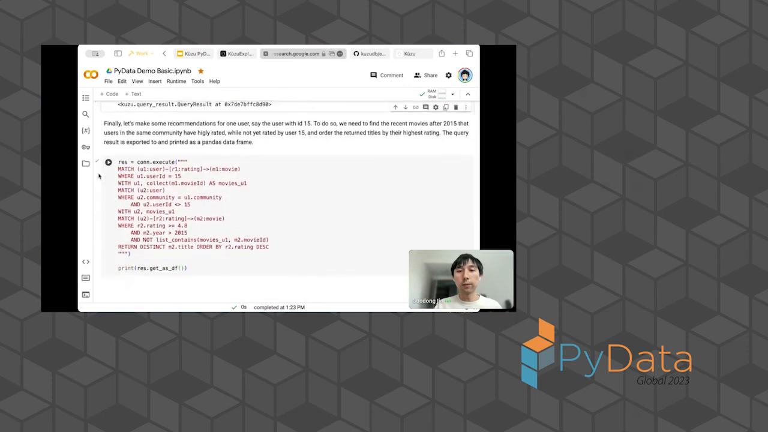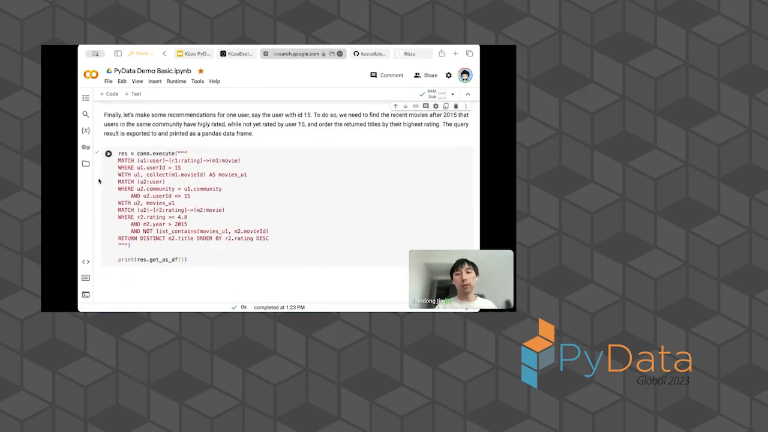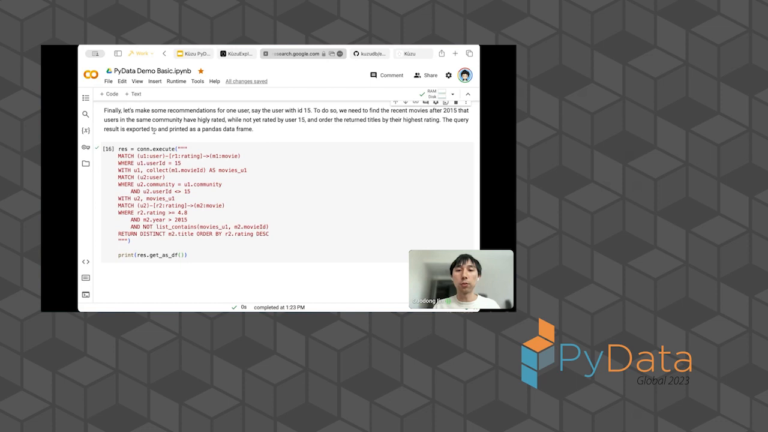Give it a run. And finally, let's say we want to make a recommendation for some user, say the user with ID 15. What we can do is find the recent movies, after 2015, that the users in the same community as user 15 have highly rated, say a rating larger or equal to 4.8, but not yet rated by user 15. We don't want to recommend movies that the user has watched already. We can also order the returned titles by their highest rating.